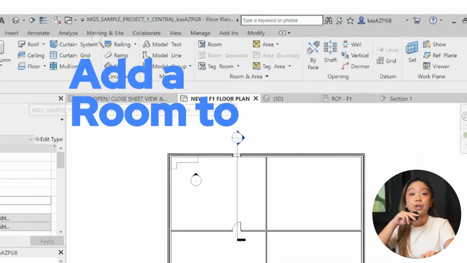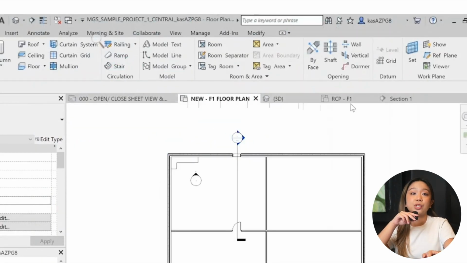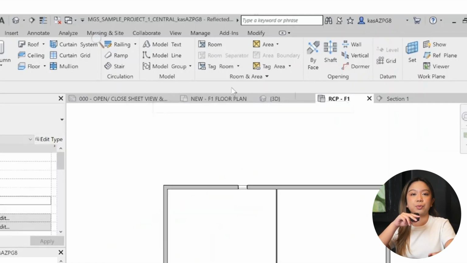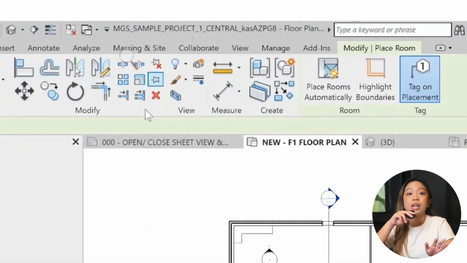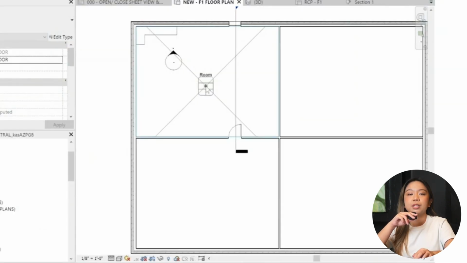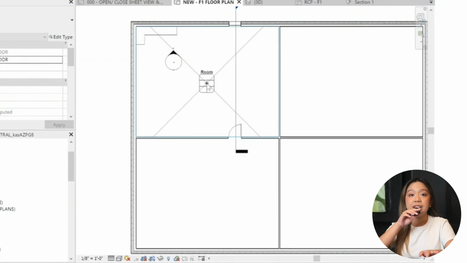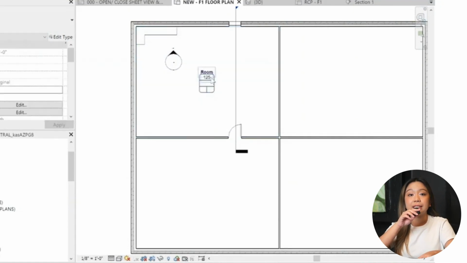Okay, let's add a room to our model. Start by switching to your floor plan view, and the tabs at the top of Revit indicate the different views you have open. You can switch between them by clicking on the tabs or using the tab key on your keyboard to cycle through. So in the floor plan view, click on the room tool. Similar to ceilings, Revit automatically recognizes the boundaries of walls to define the room. Once you place the room, it is automatically tagged.